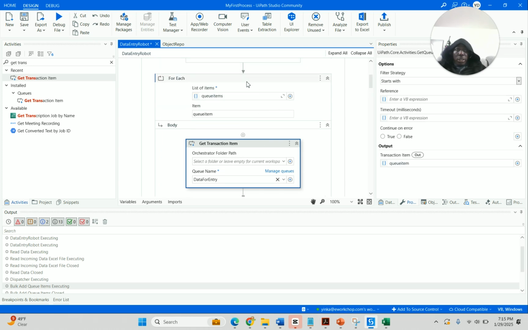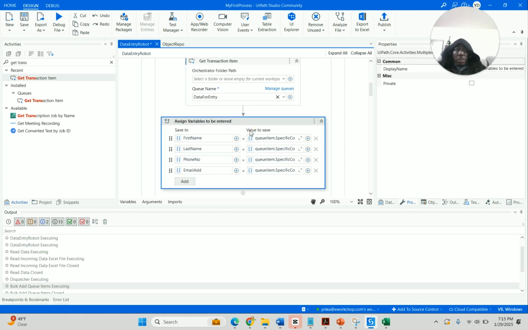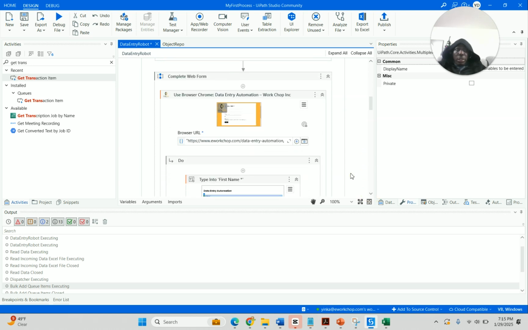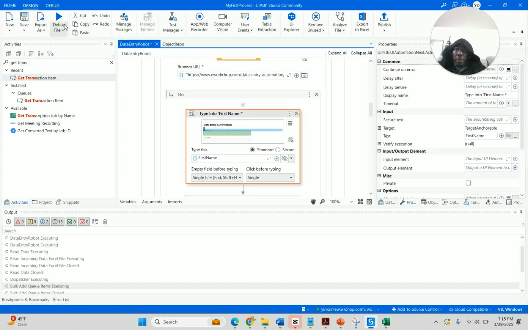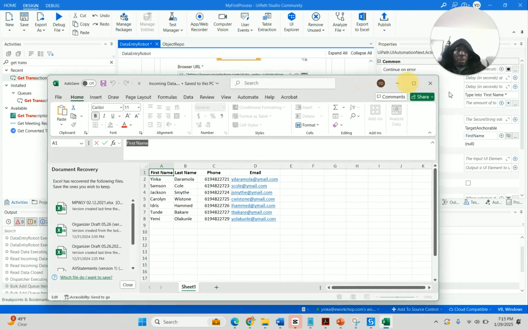So the logic is that it gets, for each item on this queue, data for entry. It basically understands that when I say first name, I'm referring to whatever is in the first name column. I'm going to use that information to complete this web form. So we're going to try it now and see whether it works. We don't need this anymore, but I'm just going to close it out of habit.